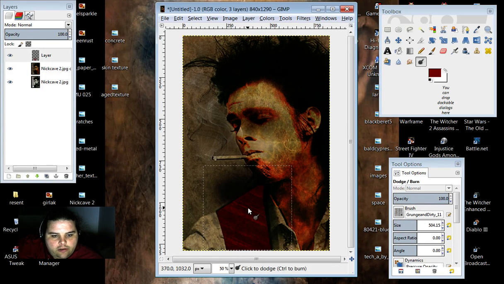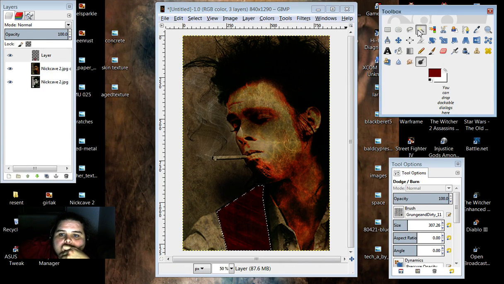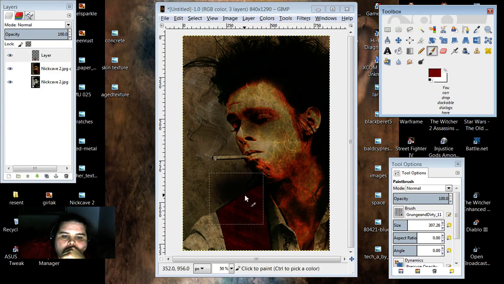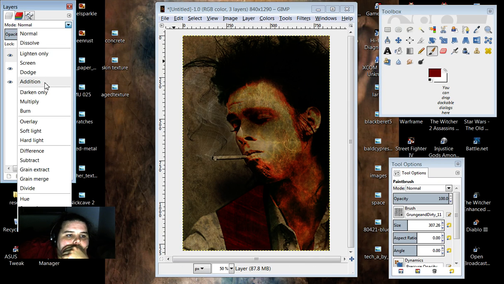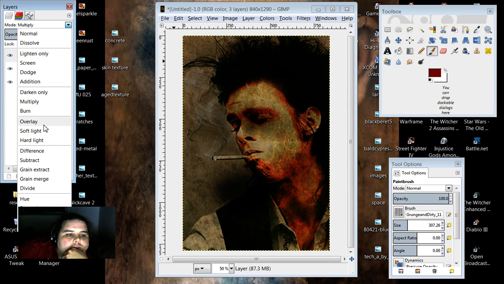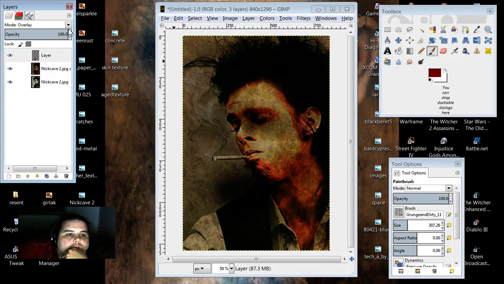Start doing the light. And smaller. Dark. Dark. Like that. And we just go over here to dodge. Ooh, green. Go to multiply. Let's go to overlay. Grain merge. Grain extract. Oh man, he's teal. That's pretty cool.